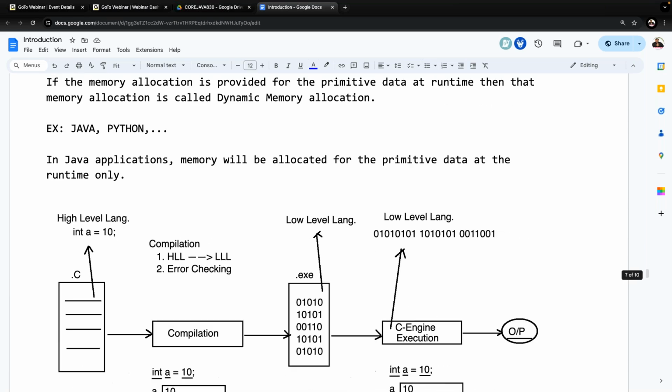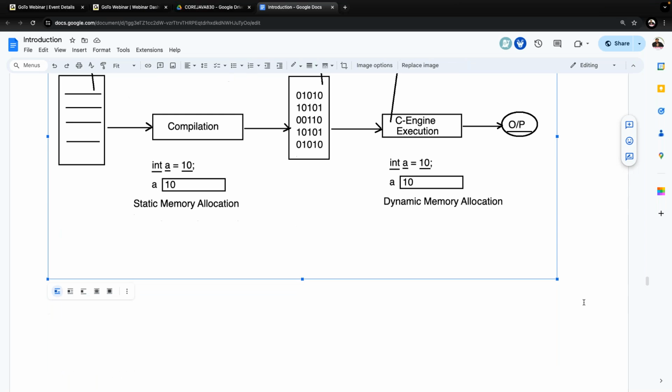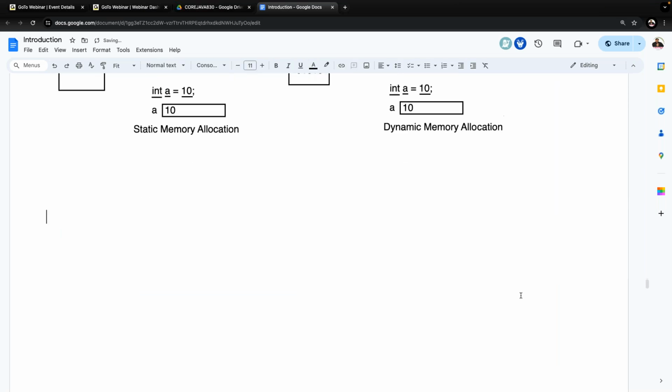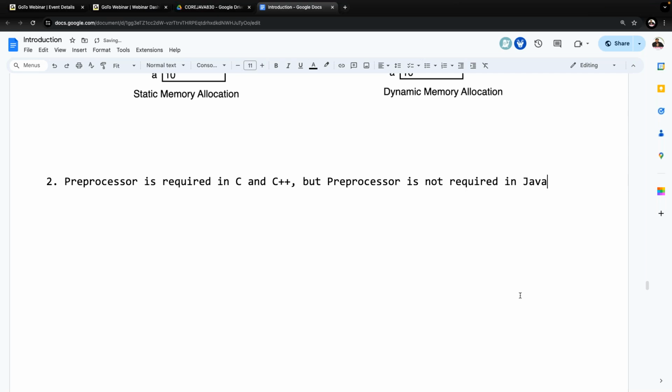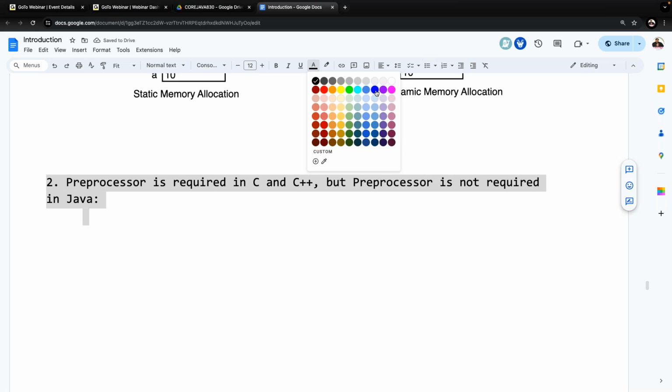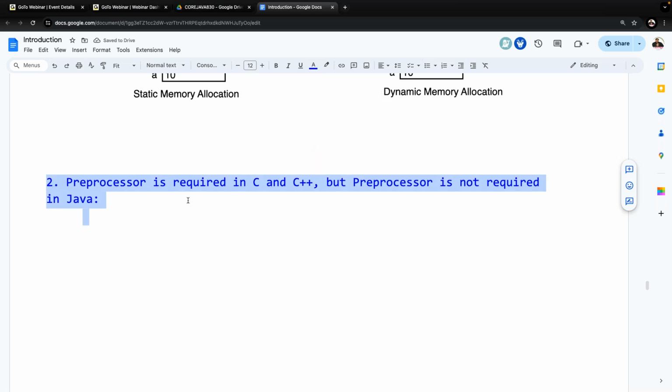Okay, leave this content here. Now the second difference I'm telling to you, observe carefully. This is somewhat difficult to understand, but I'll try to simplify it. But your attention is also required every time. Now try to understand it. The second difference is this: preprocessor is required in C and C++, but preprocessor is not required in Java. There is a difference here we have to understand.